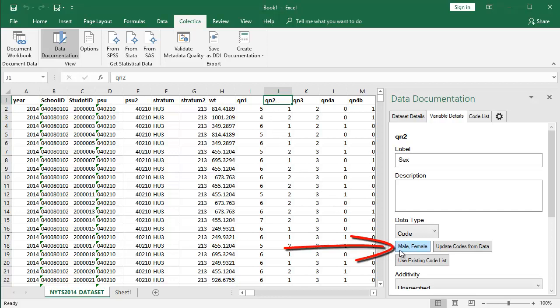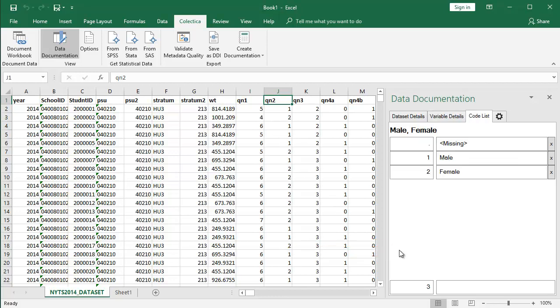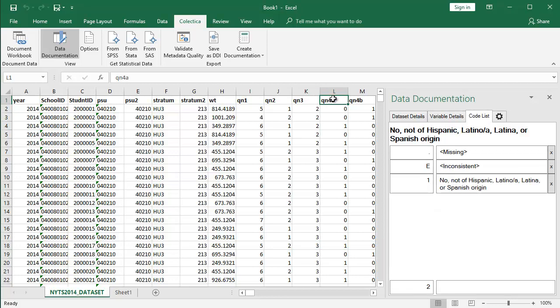For variables with value labels, you can click the code list to show what those values represent. To sum up, you can use the Colectica for Excel add-in to open and view SAS data files in Excel.